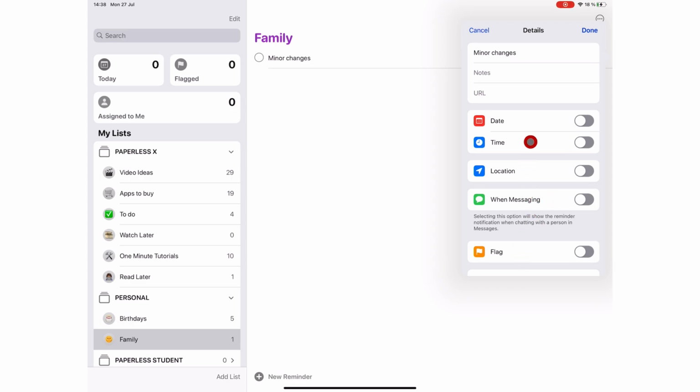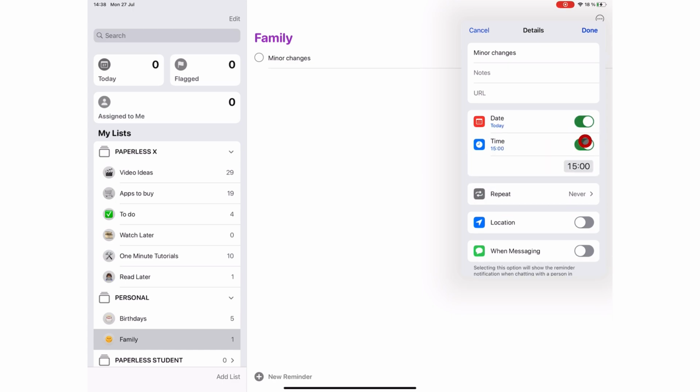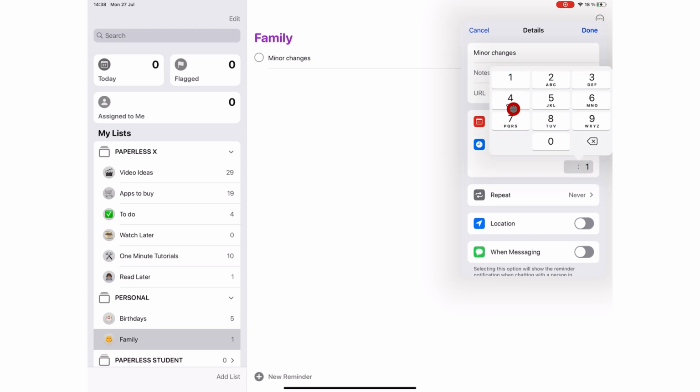They've also placed time on an independent tab. This is very important when you want to set a reminder for something that you want to do on that day. You can just go and set the time right away without worrying about the date.